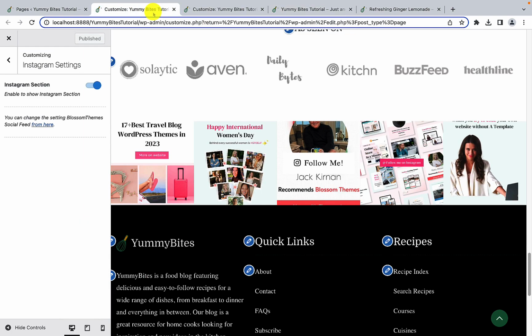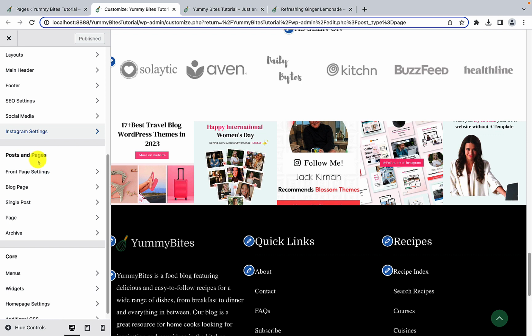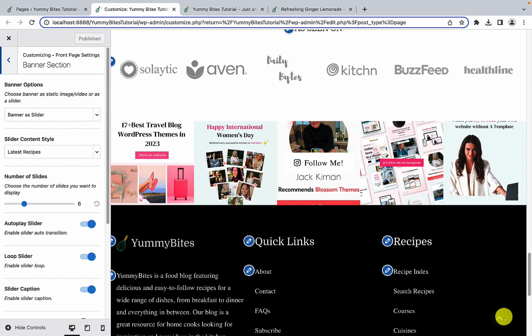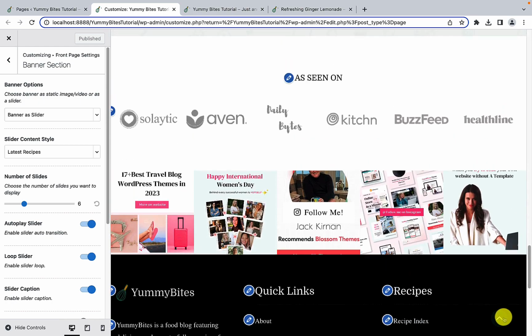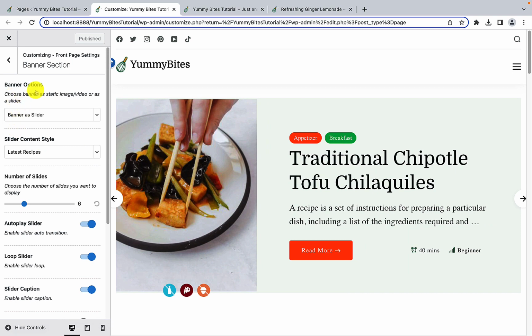Back to our Customizer tab, and let me cross out this Customizer tab because it might create confusions. Let's go back. Now let's dive into posts and pages. First is the front page settings, and under front page settings first is the banner section. Let's scroll all the way to the top, right where banner is on our site. So first is the banner options.